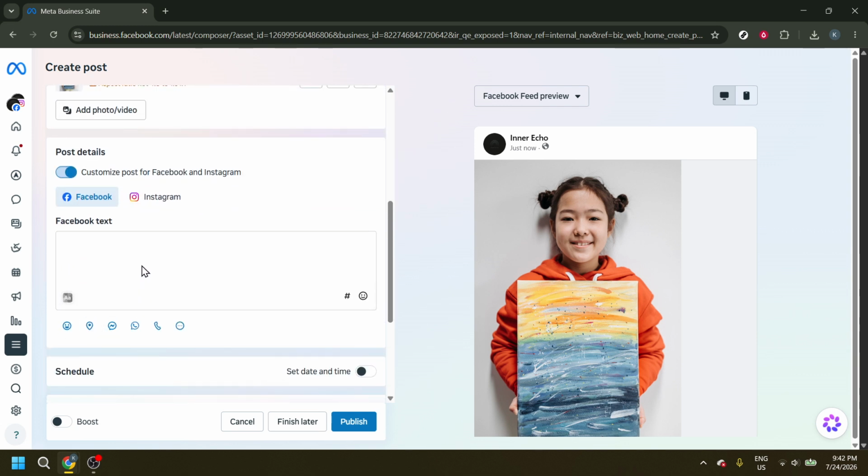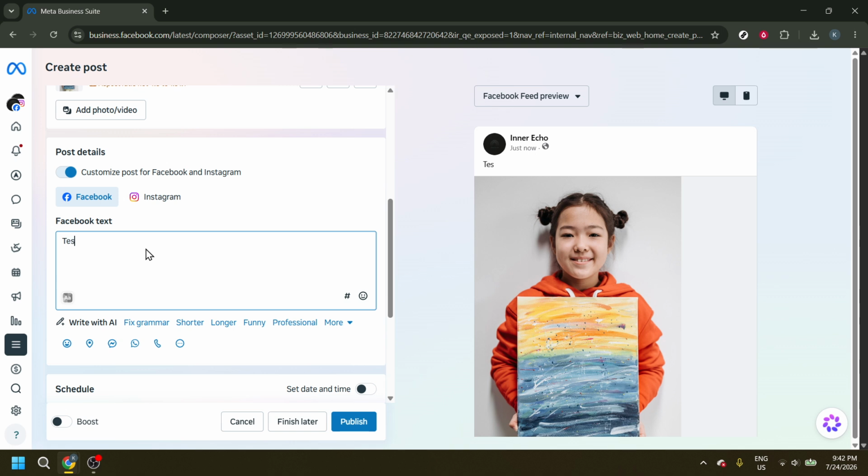Now, type the Facebook text. Write the caption or message you want your Facebook audience to see. Keep it clear, relevant, and aligned with the goal of the post, whether you're promoting something, sharing an update, or posting general content. This is where you shape the message specifically for Facebook.